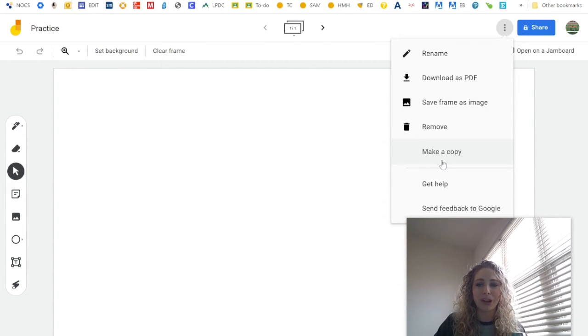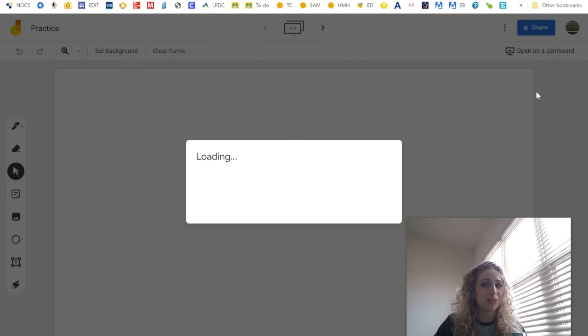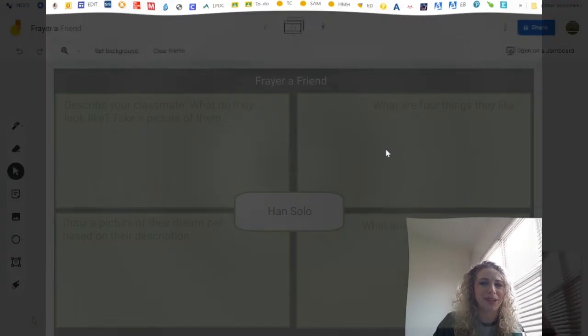Hopefully there will be more options to come in the future that will make this look a little bit more like some of the other Google apps. You also have a share button. We're not going to talk about this at length in this video, but in future videos, we are going to address the different ways you can share a Jamboard and how you might think about that with students.